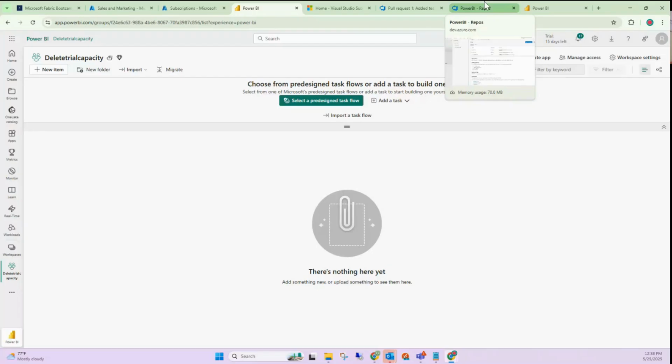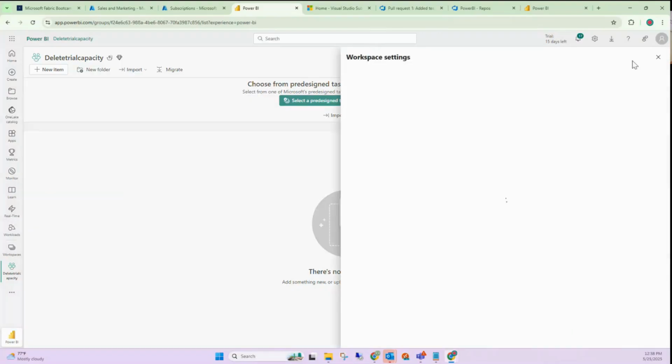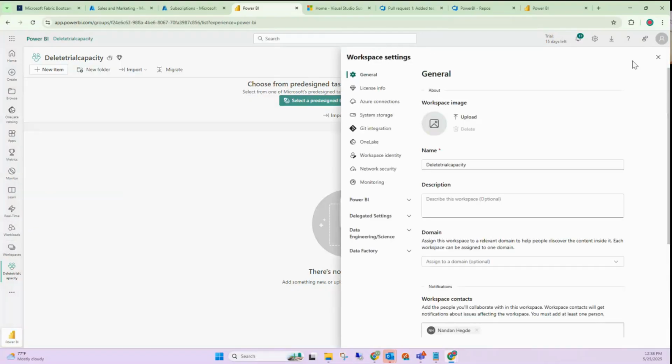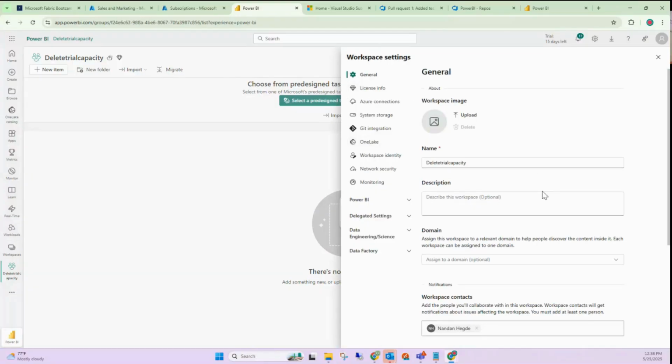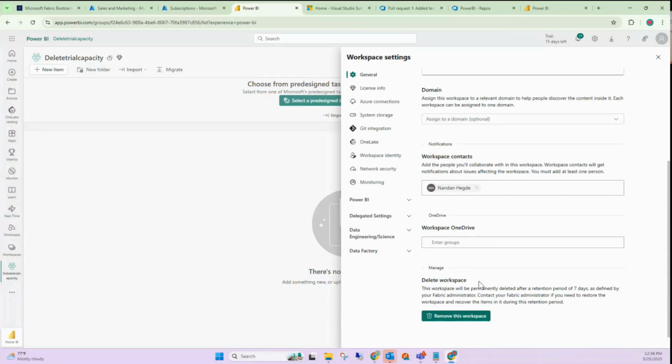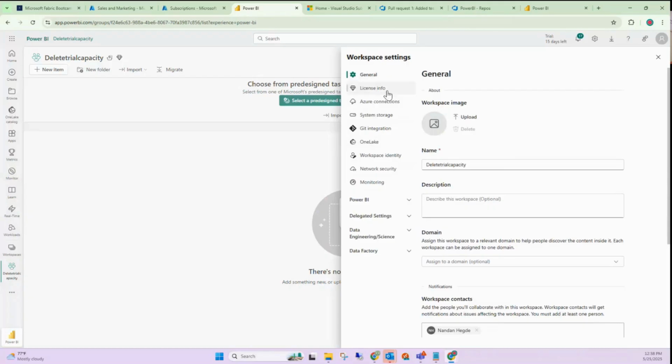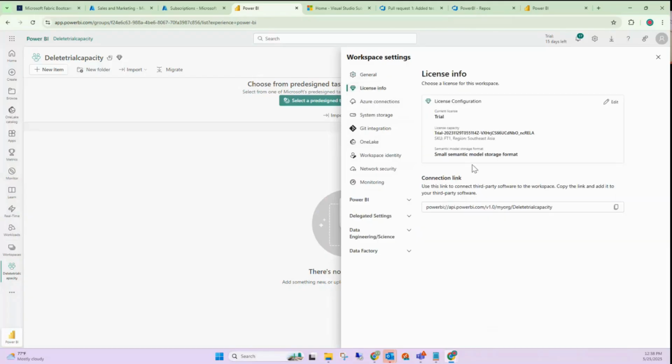Okay. Now let's go to the concept of workspace settings. Correct? Here, this was the initial setting that I did. But there are some other levels of settings as well. Like general is the one that we fulfilled. License info is what we saw.